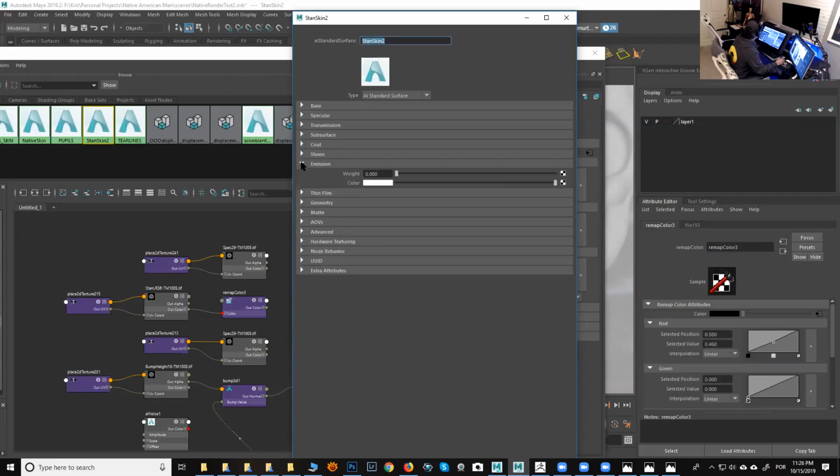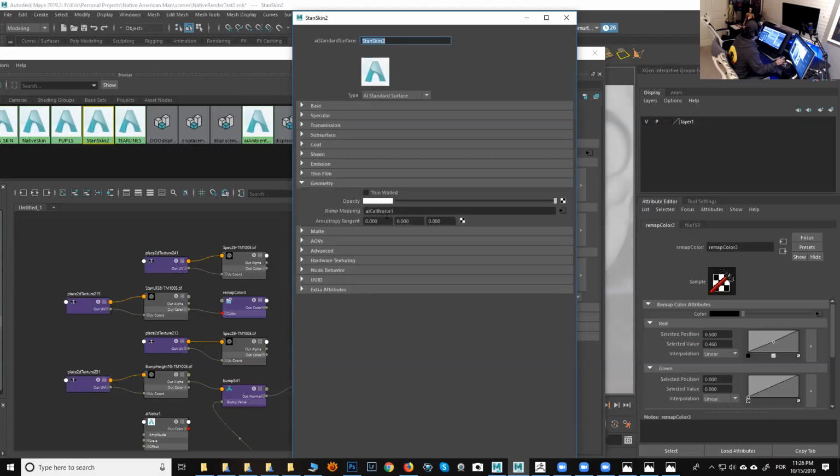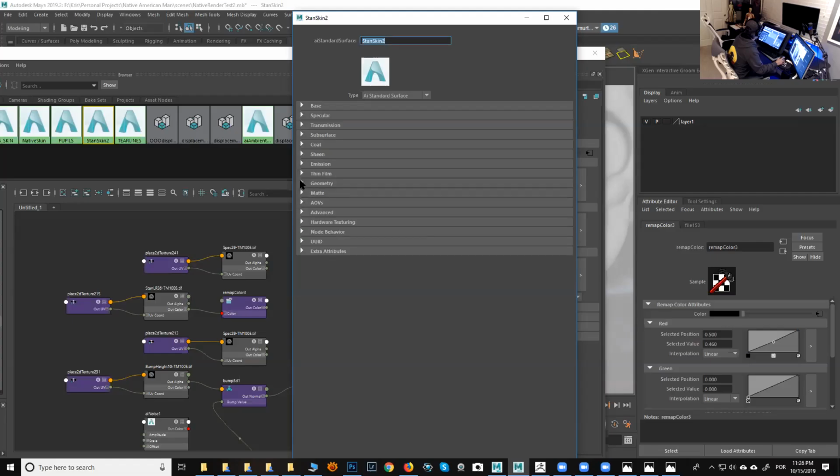No emission, it's not a self-illuminated object. No thin film. Geometry, we have our cell noise plugged in there, right, that we just added, the bump. And then that's about it. I mean, I don't have anything else plugged. So that's the skin shader, the first view of the skin shader we're going to be using.